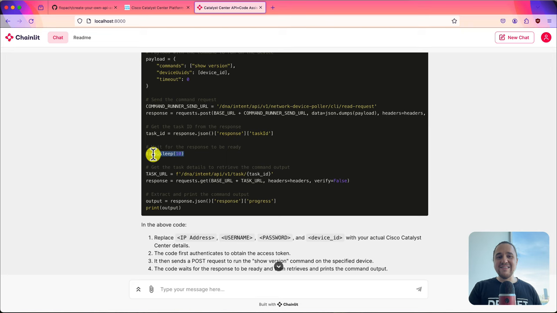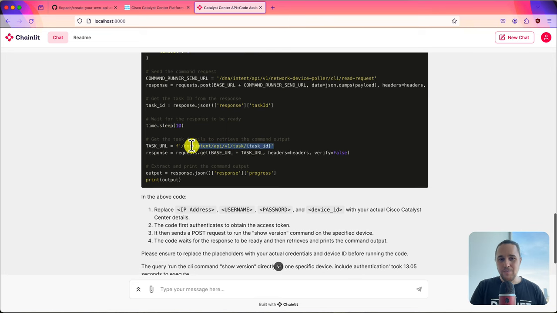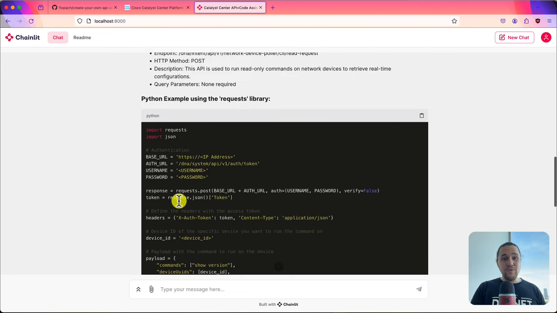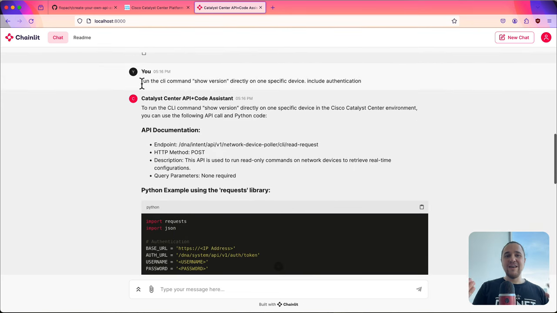And after 10 seconds, I ask with another API call, intent API version 1 task, I actually ask, hey, give me the response, the progress, or give me the output of the show command. And here we go, and this is the output. So as you can see here, the whole LLM takes 3 logic steps: getting the token, setting up the read request, and then getting the result of the task to the output here. And this is all done with just writing this one line here: run a CLI show command show version directly on one specific device, include authentication, and voila.